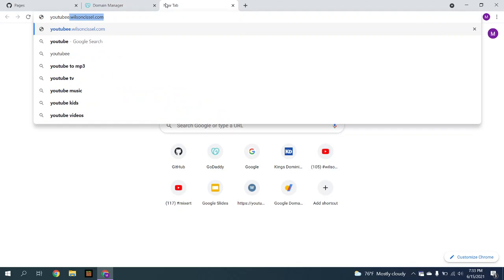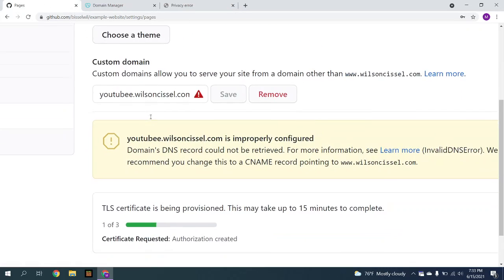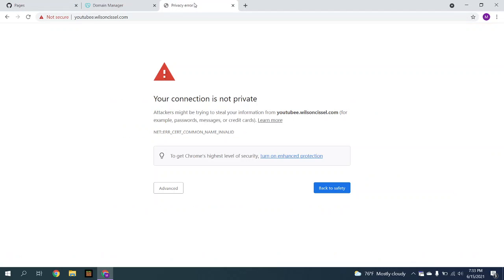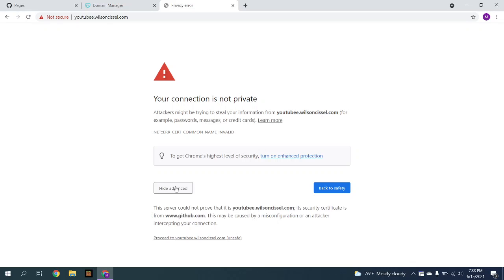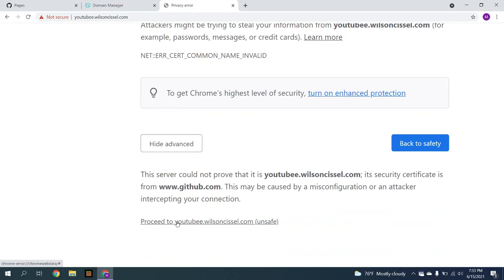So let's try it. If we go to youtube.wilsonsissel.com. Actually, if you get this error, which I'm sure you will, what you're going to want to do is click on Enforce HTTPS as soon as TTLS. It's going to take up to 15 minutes before you can use this option, but until then you're going to see this error. So if you want to go there, just click Advanced and click Proceed.